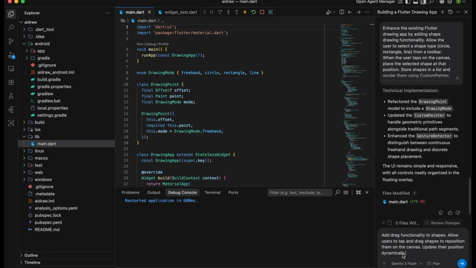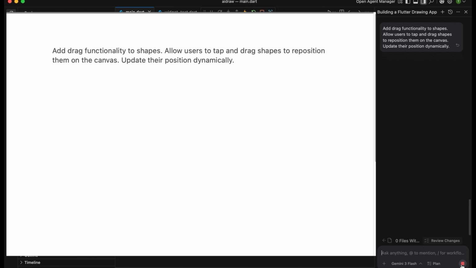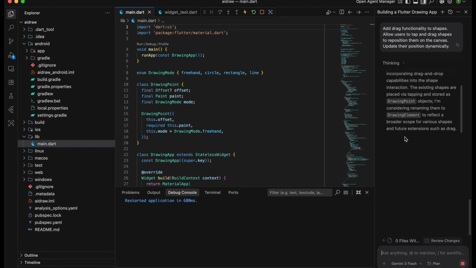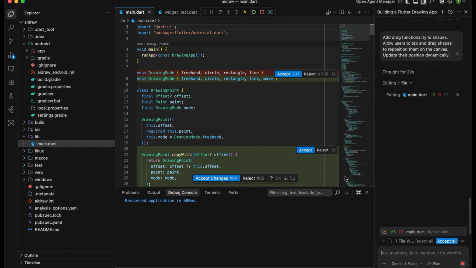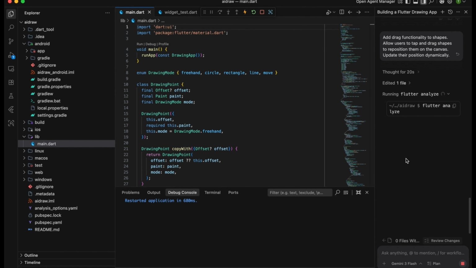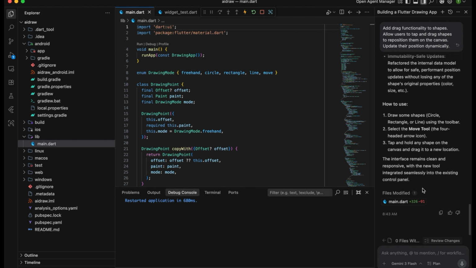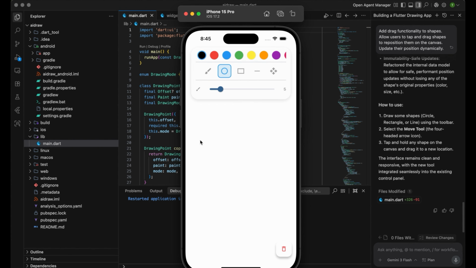Now we want to move the shapes. Use this prompt to enable dragging functionality. Run the app. Now we can select a shape and drag it to change its position.